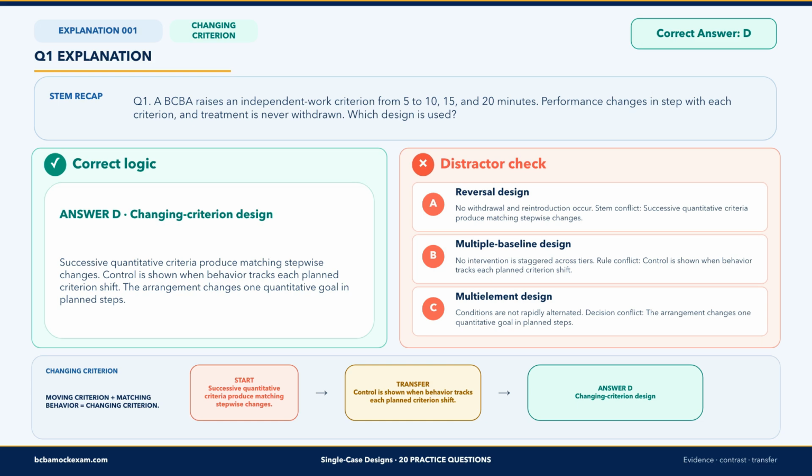Now, compare the first alternative. Reversal design. No withdrawal and reintroduction occur. Next, consider another possibility. Multiple baseline design. No intervention is staggered across tiers. Finally, look at the remaining option. Multi-element design. Conditions are not rapidly alternated. Moving criterion plus matching behavior means changing criterion.